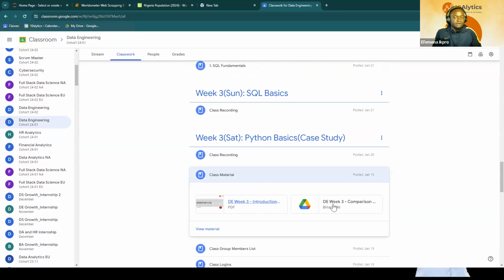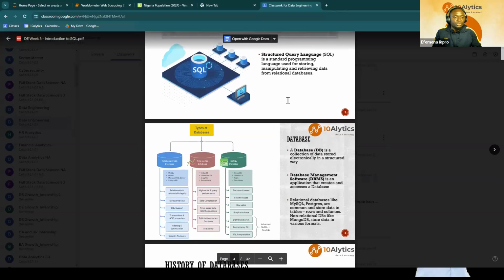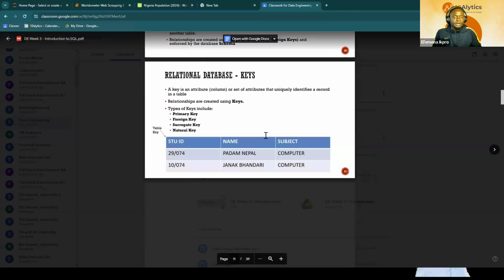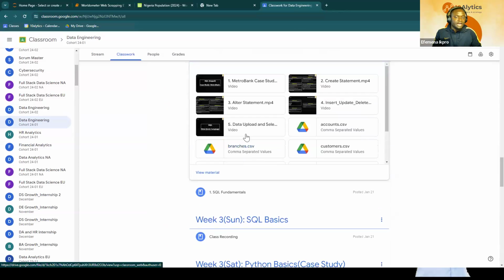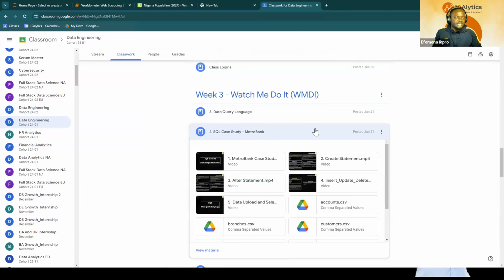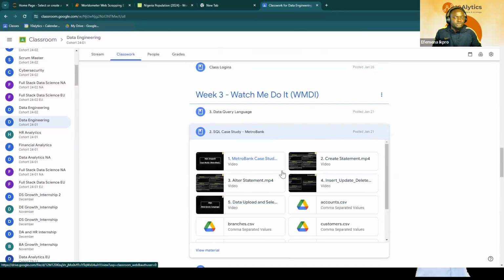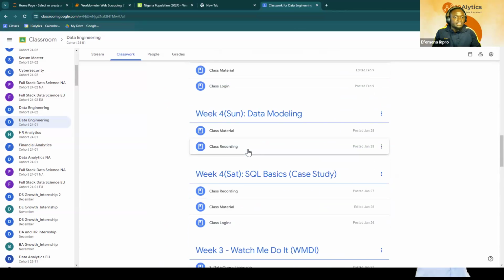Now let's take a look at the case study. It's putting together all the things that you've learned: introduction to SQL, what is SQL, what a database is, databases, and so on. You also get an SQL Watch Me Do It video. This is the Metro Bank case study, and it walks you through DDL, DML, and DQL. Everything is added in the Metro Bank create statement, alter statement, insert and update statement, all the things you need to learn in order to get started.